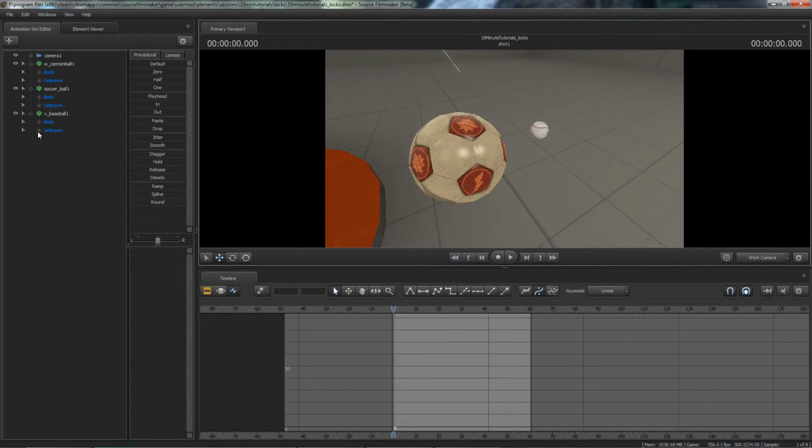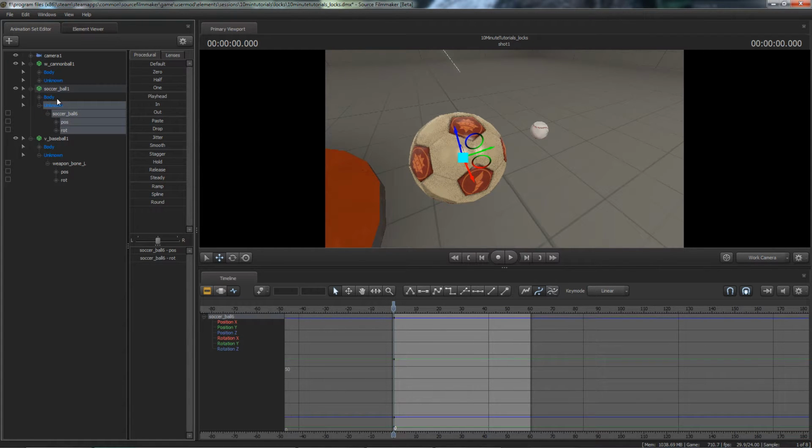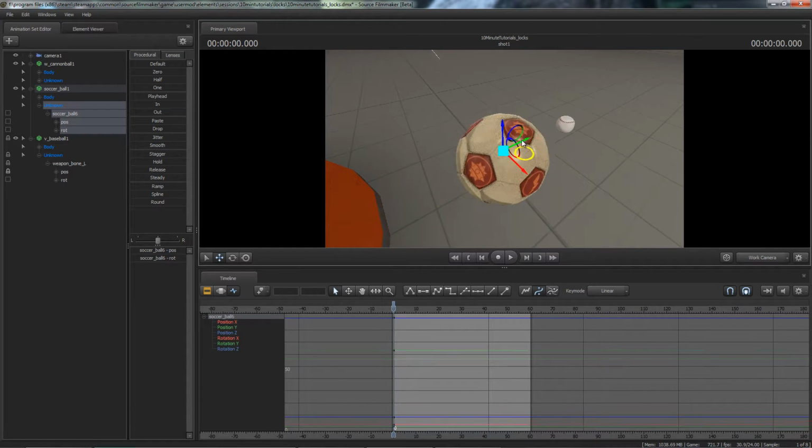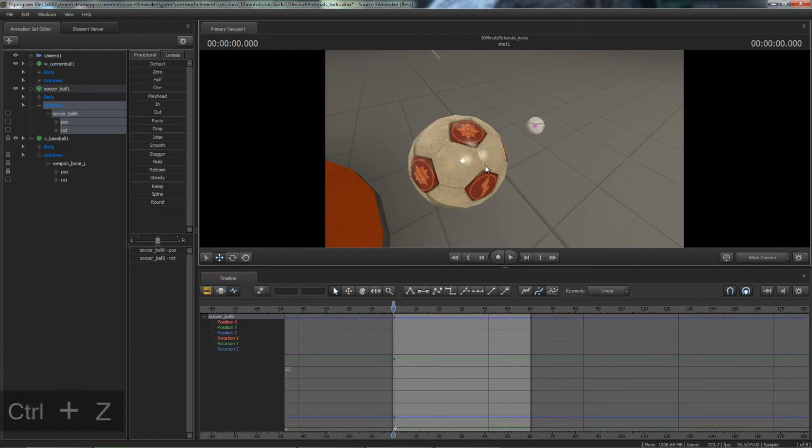So to lock something in Source Filmmaker, you're going to want to open up the controls here. So I want to lock the baseball to the soccer ball, so I come to the parent, which is the soccer ball. I click and grab that control and bring it down. I can either put it on weapon bone, or position or rotation. I'm going to choose position, so now wherever I move the soccer ball, the baseball is going to follow.